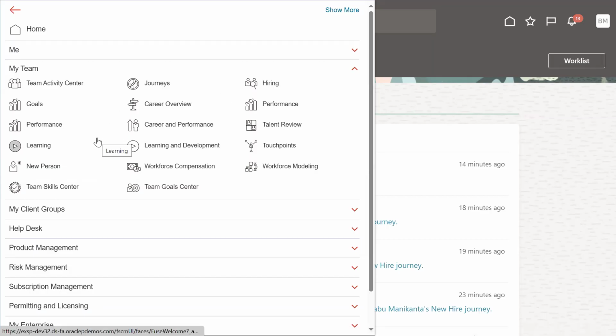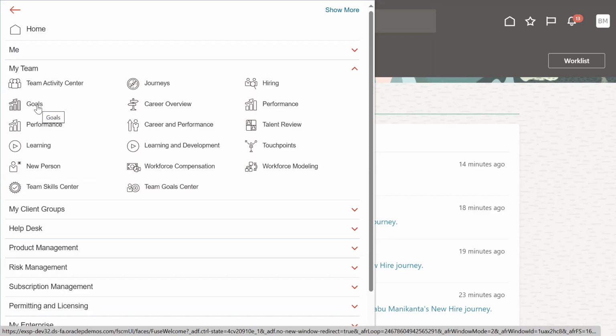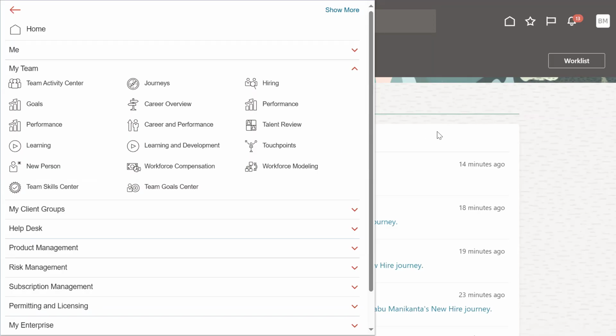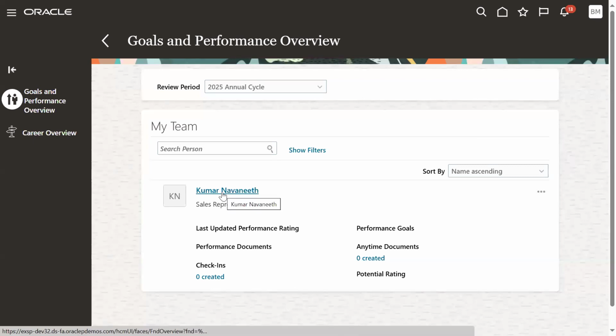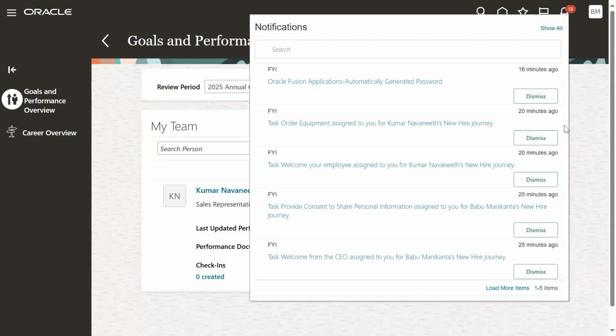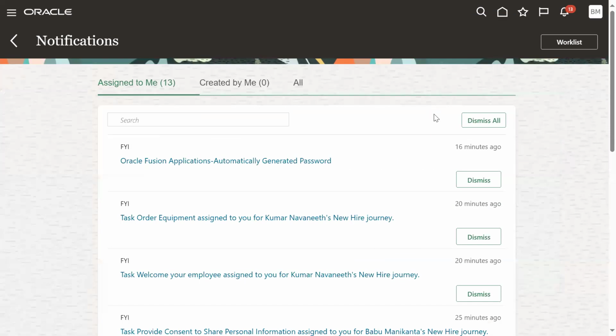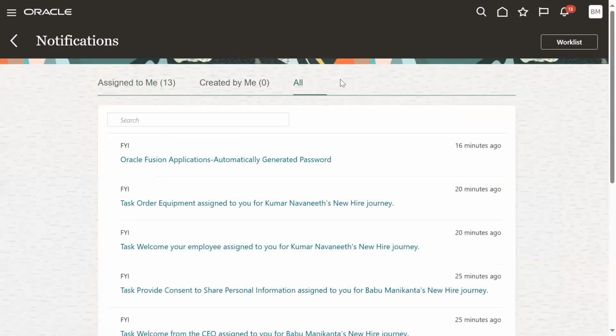I can go and update the details here. For example, if I want to set goals, I can set the goals for my team who are reporting to me here. Only one person is reporting to me, Mr. Navneet Kumar. So that's how we can find the reporting. Let me see whether the workflow notification has come or not.